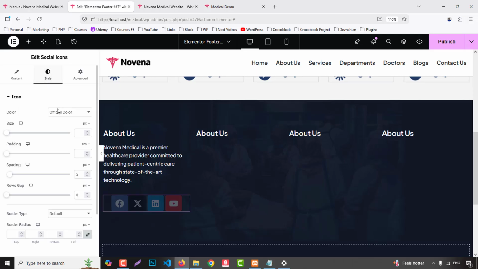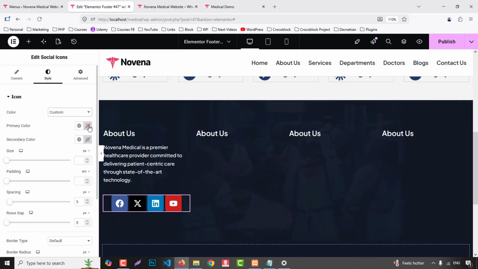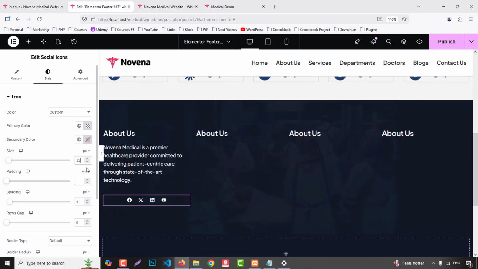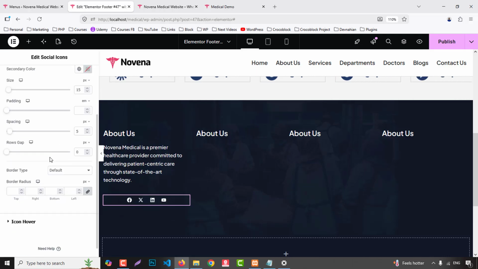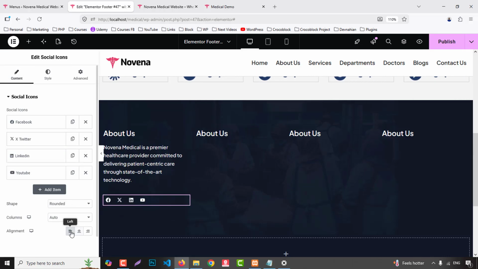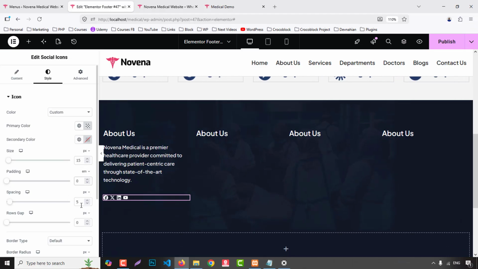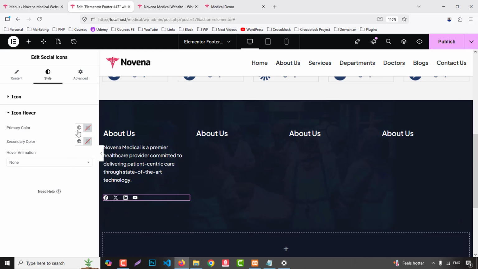okay. So go to style part, and here custom color, and primary color we can change to our transparent color, and this color is okay. So size change to like 12 pixel or 15 pixel, and spacing is okay. Now here go to content, and here left alignment, sorry, left not center is okay. So left alignment, go to style, and here padding 0, yes, and in case spacing 15. So here icon hover we can choose here as our secondary color, okay, that's great.